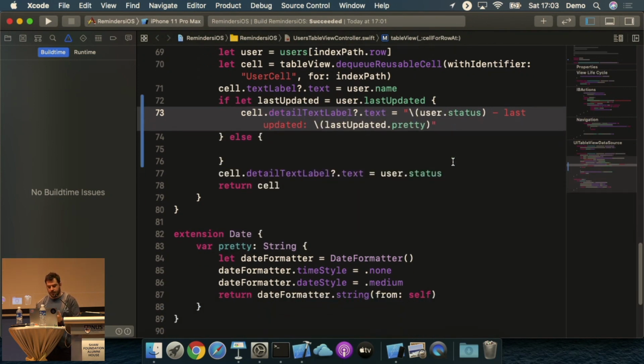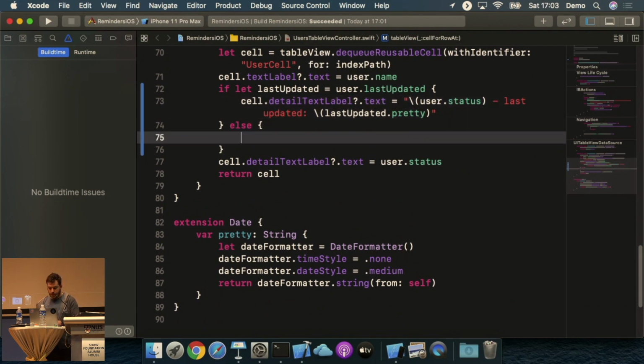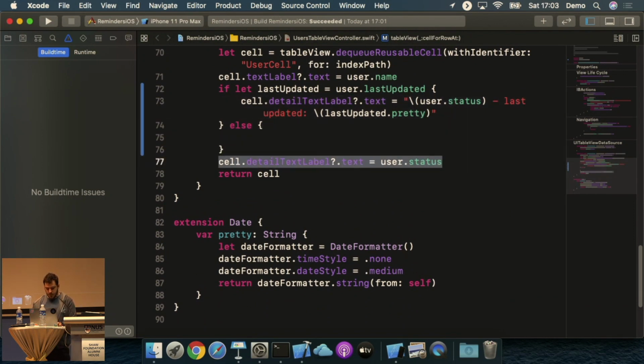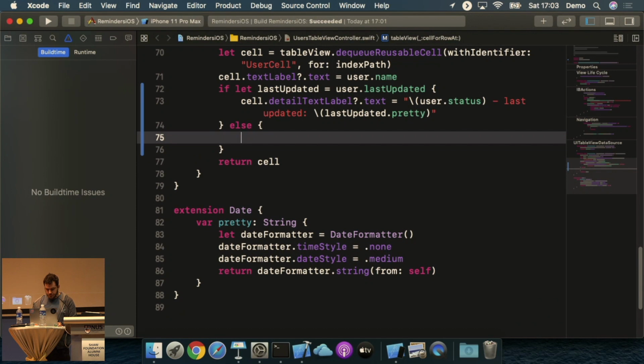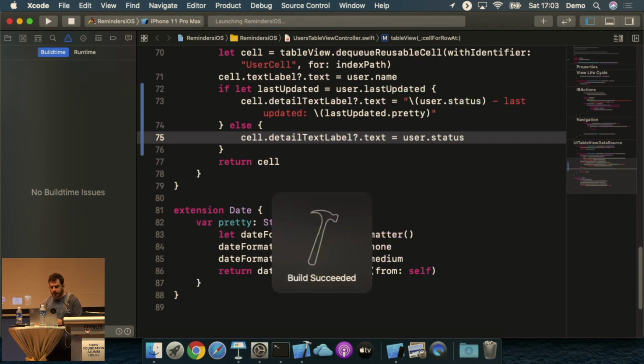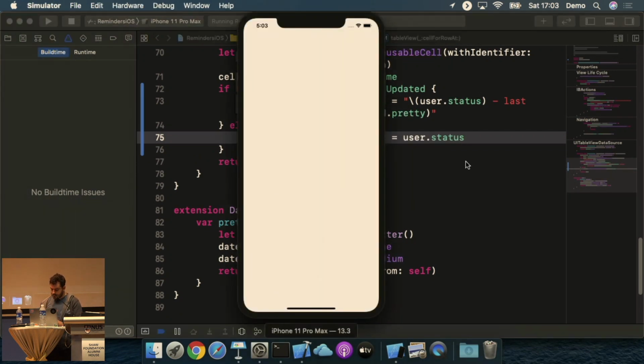And I have a little extension down here just to make the date look a bit nicer. And then otherwise, I'll just do what we did before. And then if I build and run that, I can then go to my users, click on myself, and let's say I want to update my status. And if I go back to my list of users, you can see it now shows my last updated time.